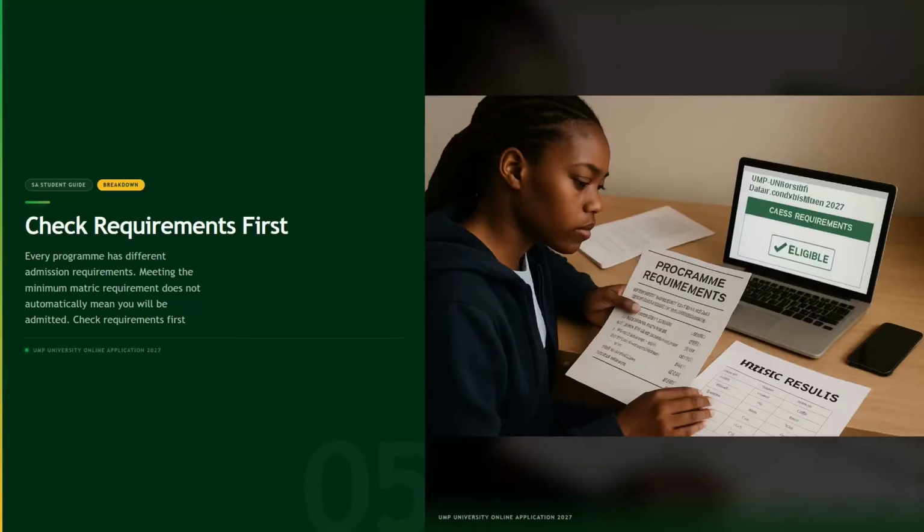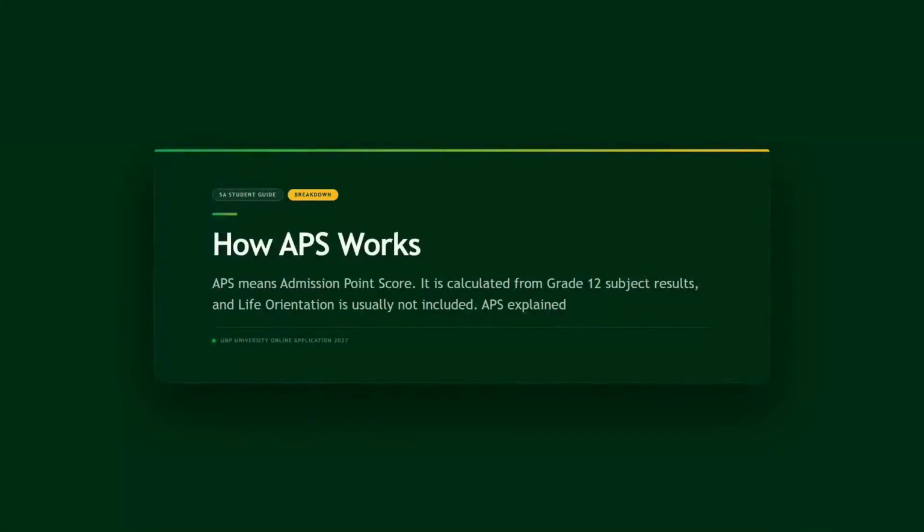Before starting your application, you should first check whether you meet the admission requirements for your chosen program. Every program has different requirements, so do not assume that meeting the minimum matric requirements automatically guarantees admission. One of the most important requirements universities use is your APS score, also known as the admission point score. Your APS is calculated using your grade 12 subject results.